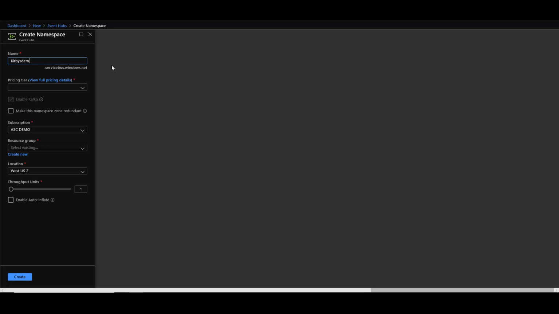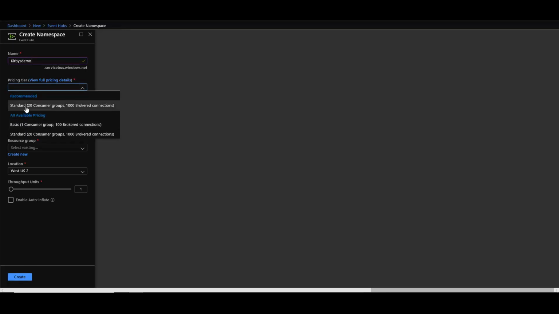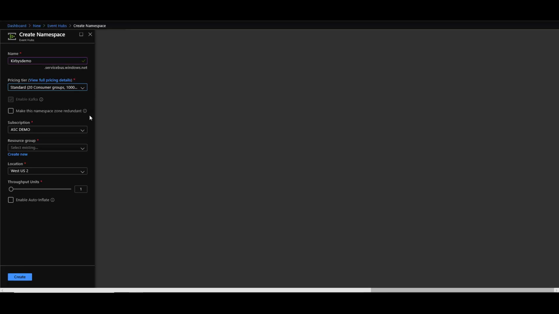Let's call it Kirby's Demo. It's going to tell us if it likes that name or not. You get the little green check mark, so everything's good. I would suggest don't go with the basic just for this demo. Do the standard. It allows you to do what we call data capture and send data directly to Azure Storage. Don't worry about making it redundant right now.